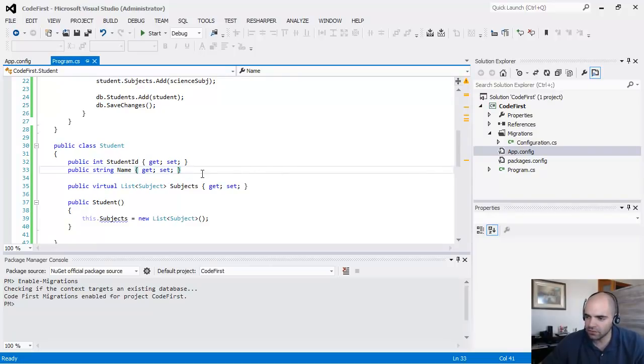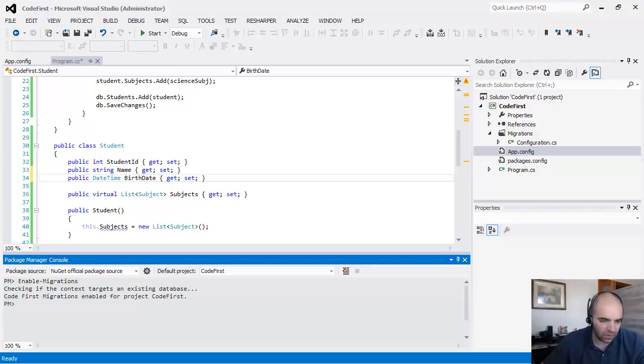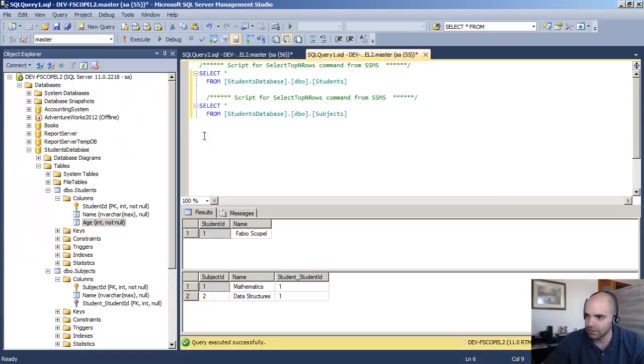So let's just say that under the student object, we want to add another property or another column. In this case, let's put a datetime column in there, and let's call it birthday.